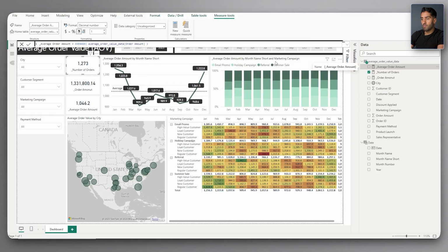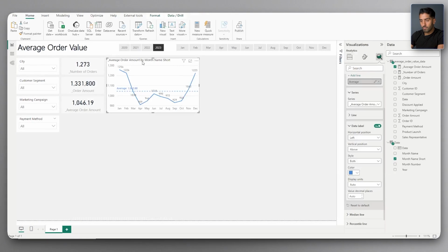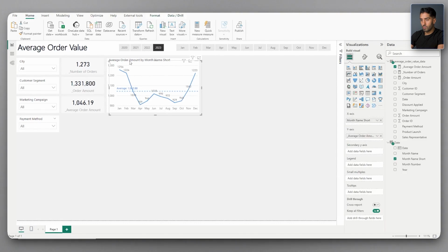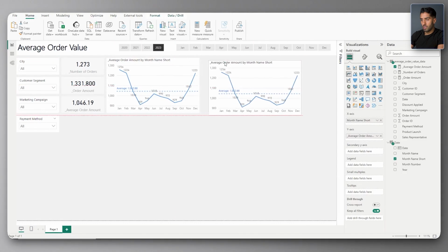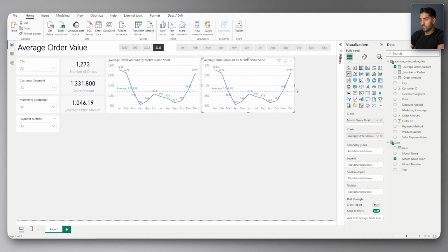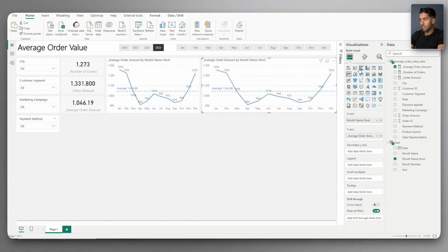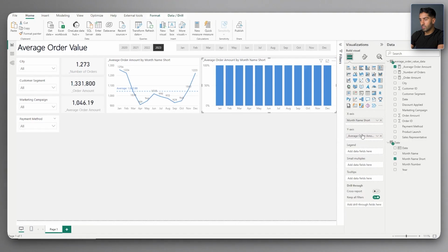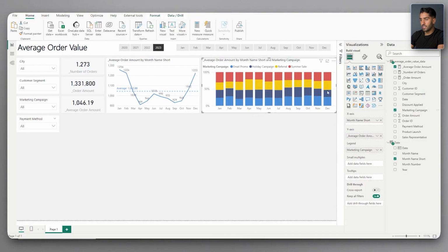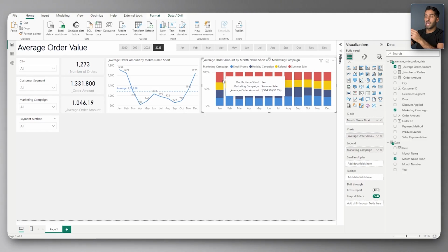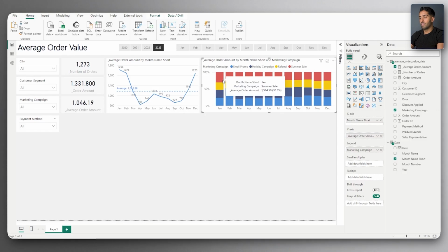Average order amount by month name, short and marketing campaign. So I'm gonna go Control C, Control V. Yep. There we have another one. Let's drag that all the way over here. And then we will make this into a stacked column chart. Now we have month name short and average order amount, and we need to add the marketing campaign to the legend. It will show the division in between. And it's to try and show which campaign is taking the most space in different months.